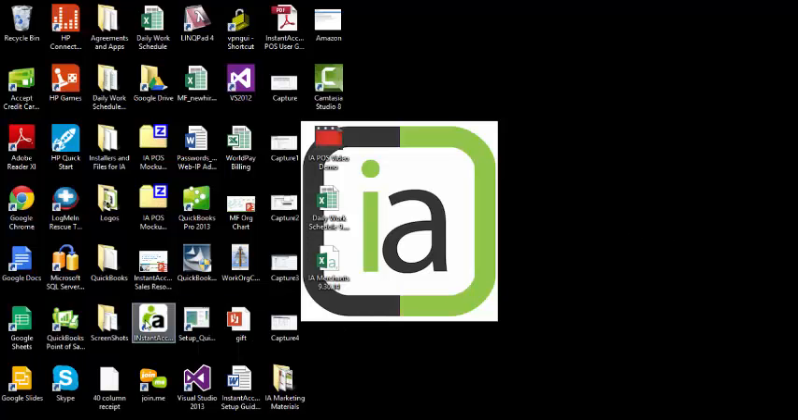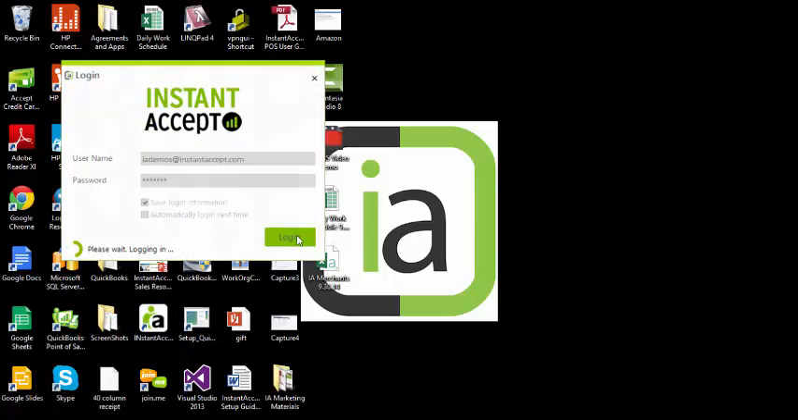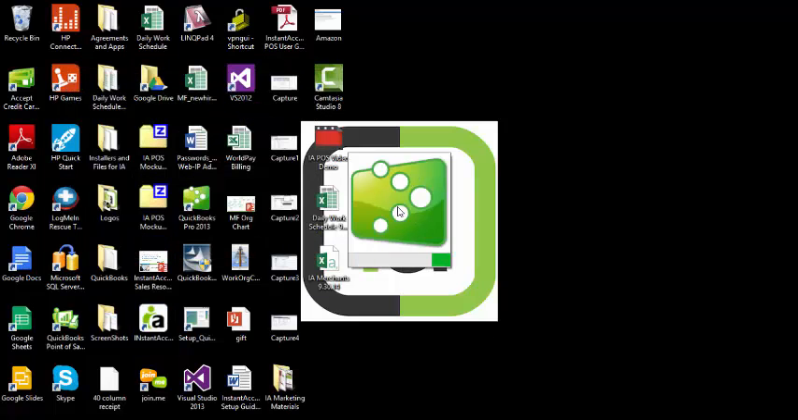So I'm going to exit out of my QuickBooks and open up that desktop app. Once I get this open, it's going to prompt me to log in. And as I log in, you'll see this little QuickBooks loading sign right here.